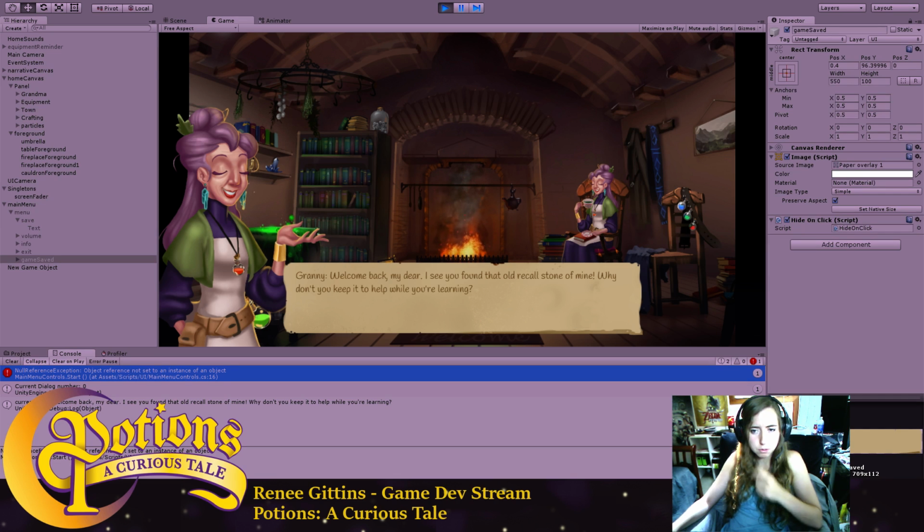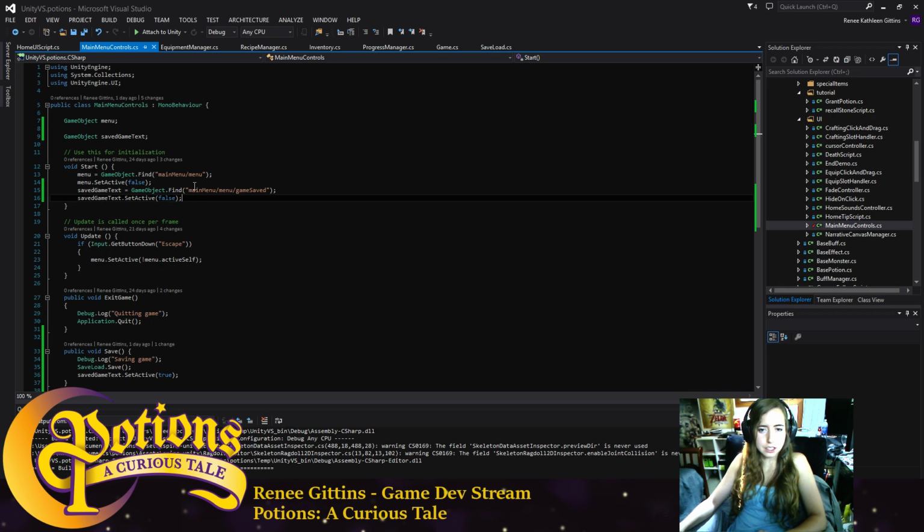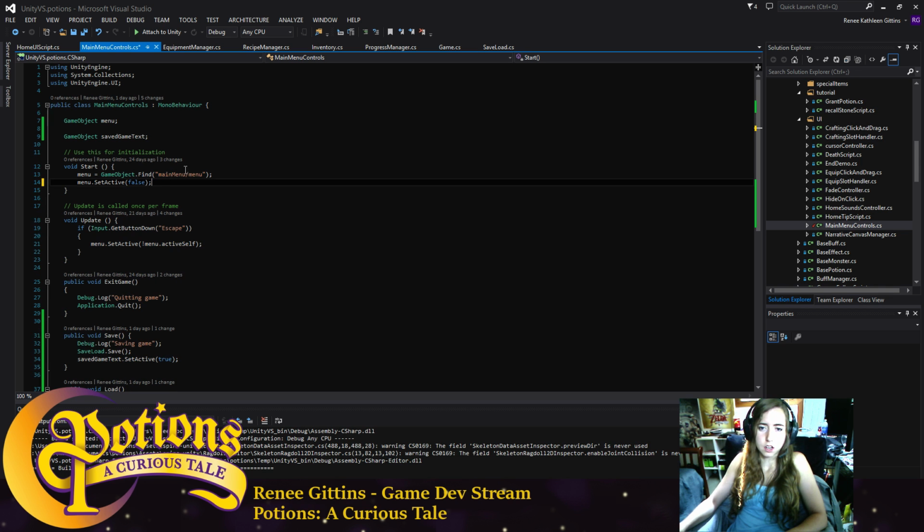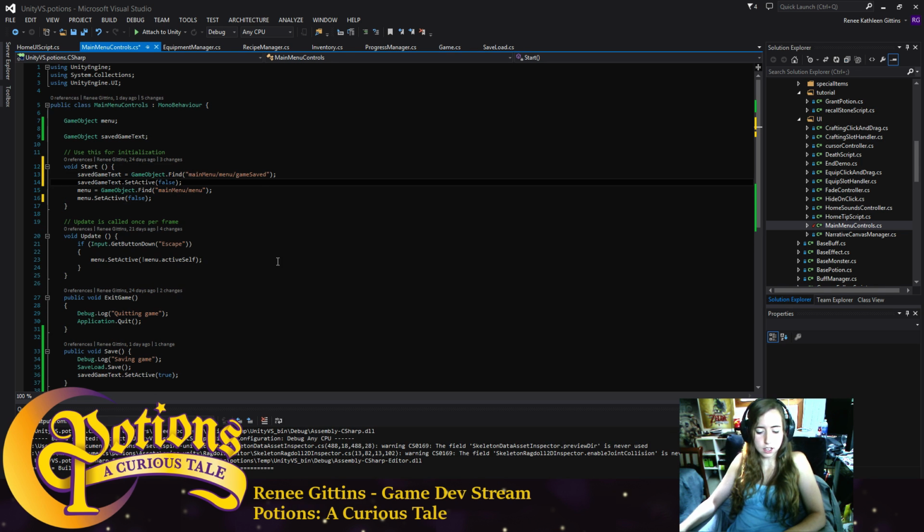Main menu slash menu slash game saved. I figured out why. It is because I am disabling the menu before I'm finding this and disabling it. This needs to be in opposite order. I need to find this and disable it, and then disable what it's the parent of, basically.